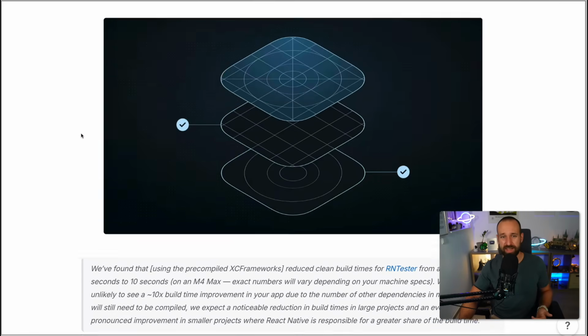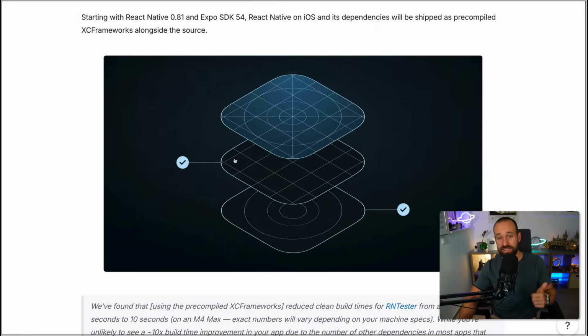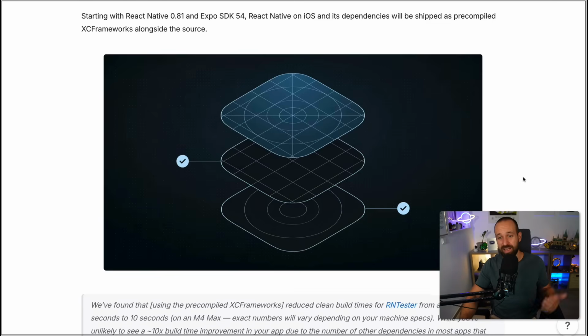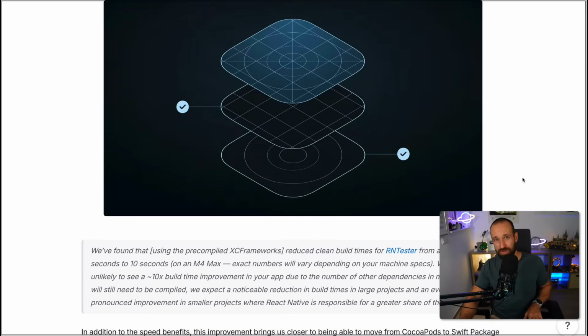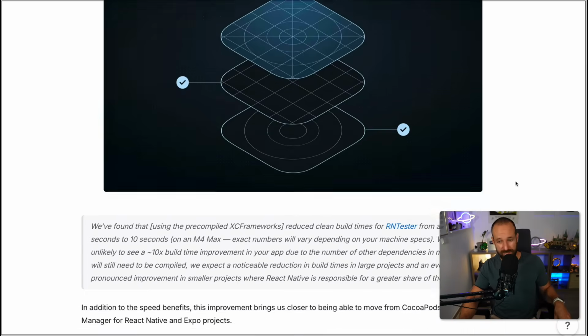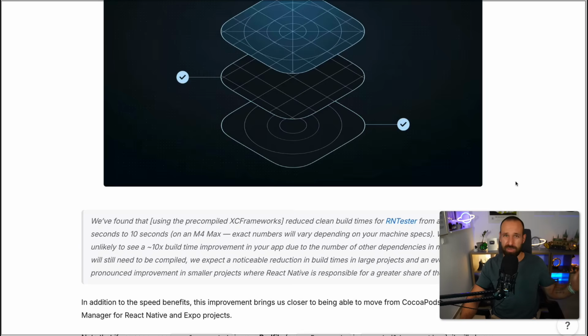Two cool things about this is that, first, this also enables in the future that more packages will be pre-compiled. For example, Expo, the package itself, as far as I know, is already pre-compiled on Android, not yet on iOS. So more and more packages like Reanimated will potentially be pre-compiled in the future. And on the other hand, this enables Expo and React Native to, in the future, move away from CocoaPods. CocoaPods is like NPM on iOS.